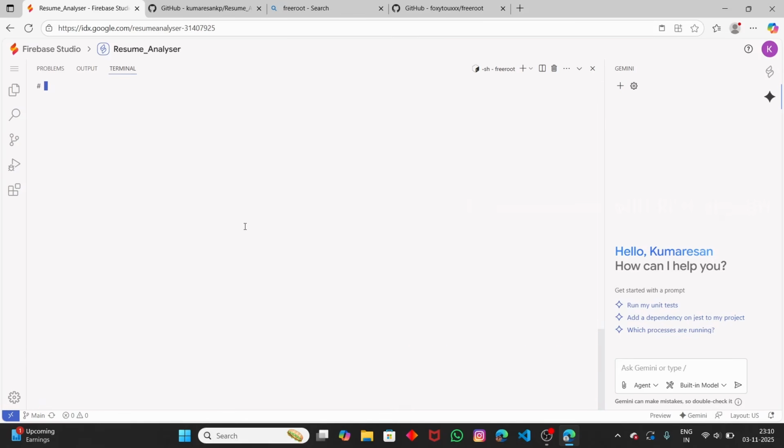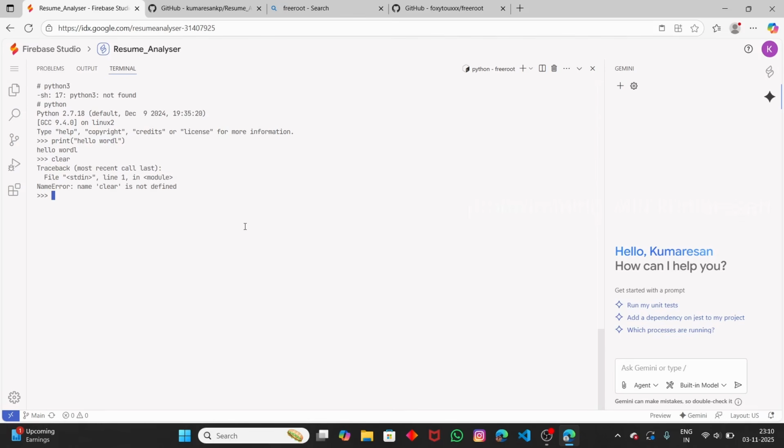Now Python has been installed successfully. Let me type python now. You can see now we got the Python interpreter. Here you can run any Python commands. So for example, we can print hello world here. So print hello world, and you can see it displays hello world. So let me exit this Python interpreter now.